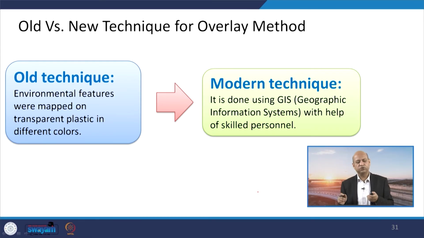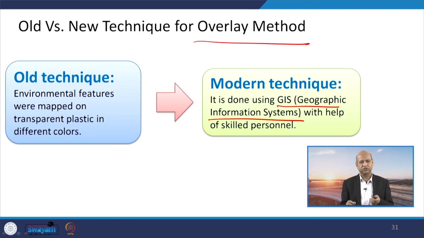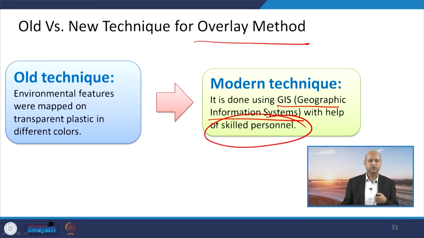And old versus new techniques are also part of the overlay method, because nowadays GIS, geographic information system, is there. So, computer based map preparation is much easier, in the sense much quicker, and computer based techniques are there, but you need skilled personnel for that. Not everybody can prepare those maps, some expertise must be there.